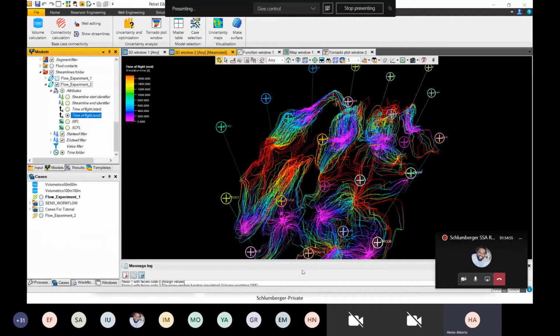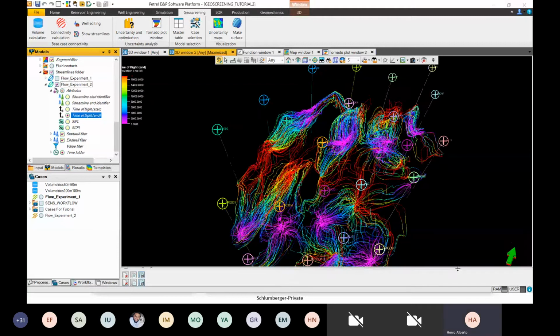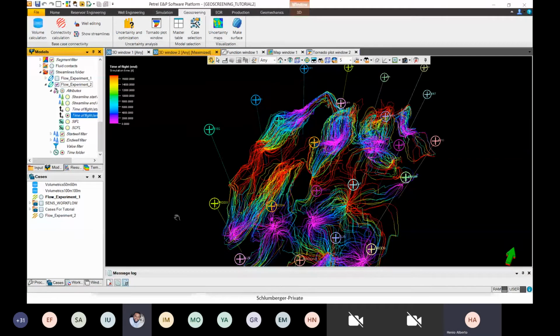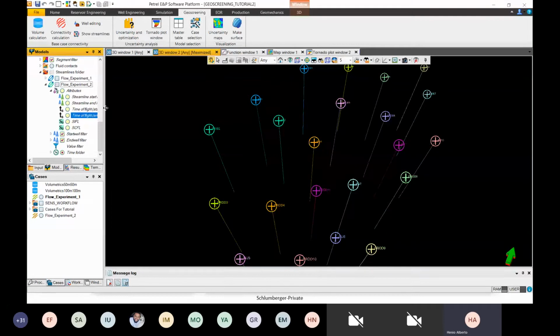Please let me know if you can see my screen. Yeah, we can see your screen. Okay, so following up on what Carlos has shown, he has shown you only one single model, which we have run using the streamlines.